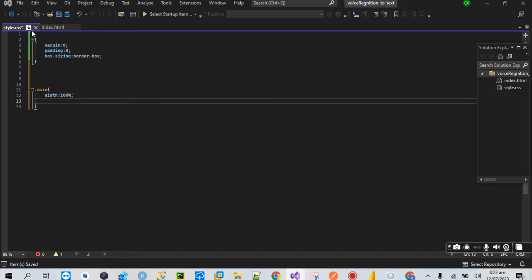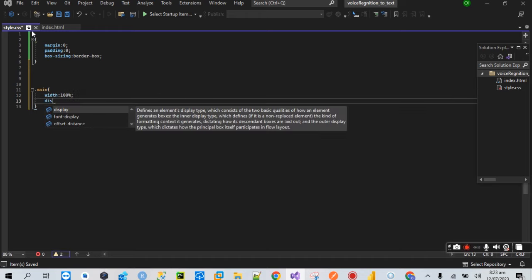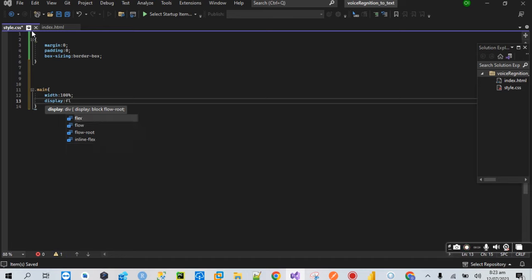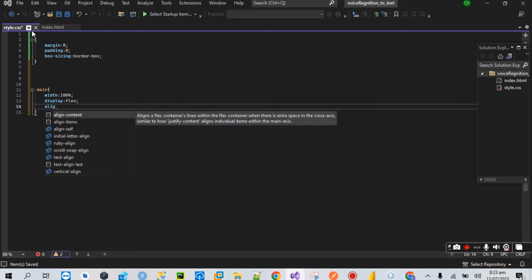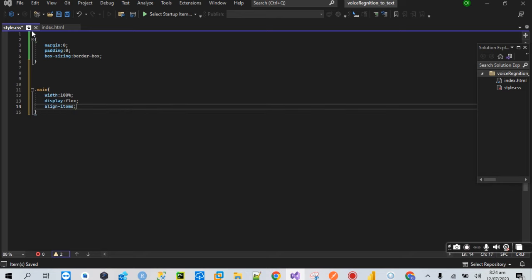Then I will give it a display. Let's say display, make it flex. Display should be what? Flex. Okay, we'll say align items. Align items, let it be centered. All the items should be centered.